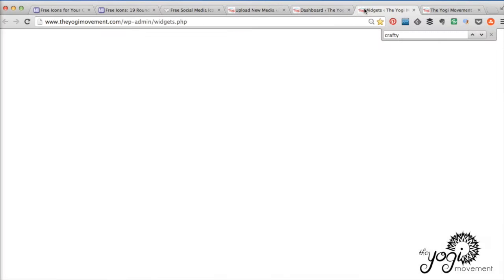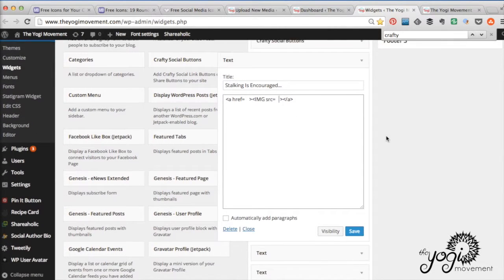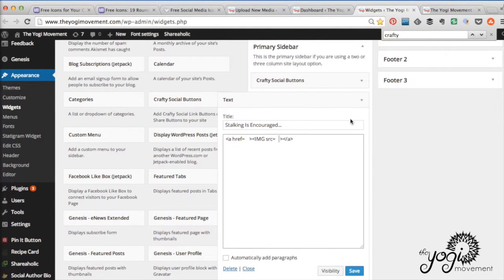So I'll go into my widgets, and I basically already set it up, but to show you where it would be. Right now the plugin I use is Crafty Social Buttons, and I'm going to leave that there until I get this completely set up, so that whenever it's set up, I can just delete this and not have to worry about my social media buttons disappearing.